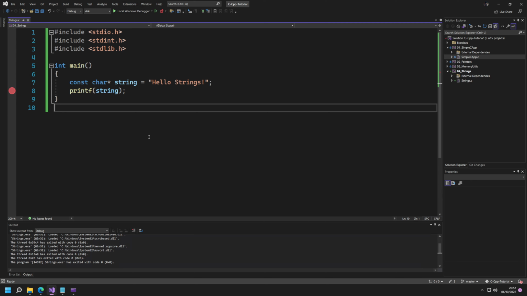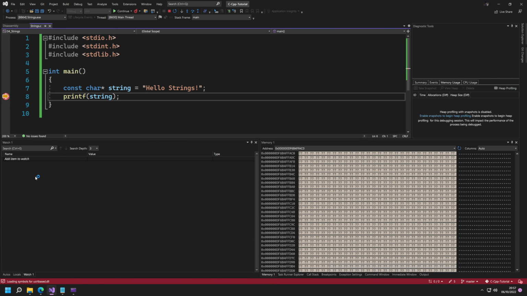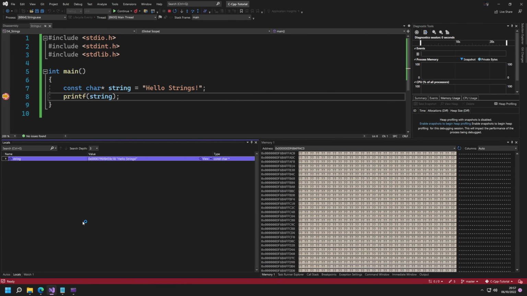First of all, let's make a breakpoint before we printf and take a look at the debugger. So I'm going to go to my locals here, and as you can see, the string has been recognized. You can see we have the variable name string, and a value in here, which is a pointer value. That's correct, it's an address, and the type here is detected as const char. It is also recognizing this, and instead of double quotation marks, it is going to show us a preview of that string, and it tells us hello string.